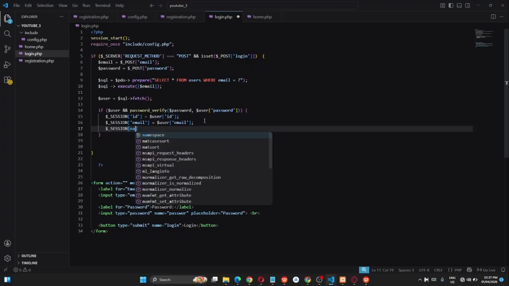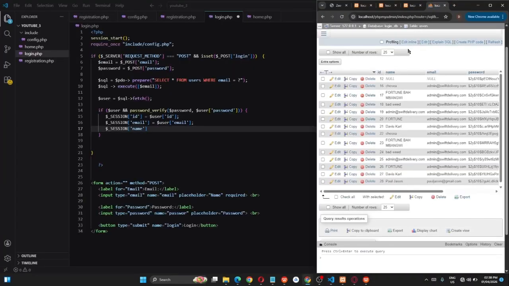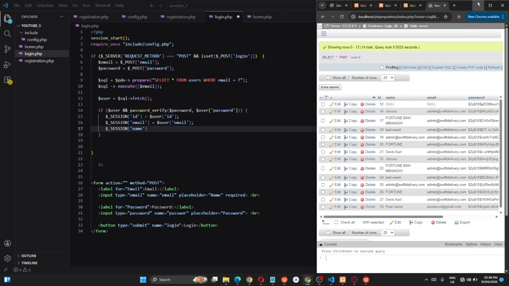I think the name being stored in the database is name. Let me check. There it is. Okay. What's the name? Okay, his name. So everything's good.